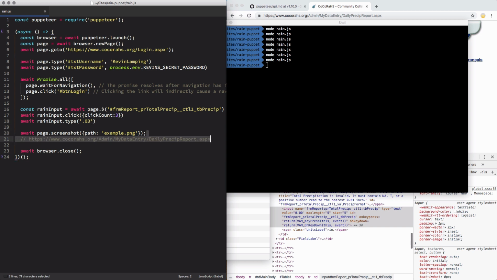I actually don't need this URL. I thought I did, but it navigates to the page that I want to enter my report to. So I think that's just an automatic navigation on the website side of things. So that's pretty nice. If I did want to go to a different page, I could just use await page.goto. Golly, I can't get that right.